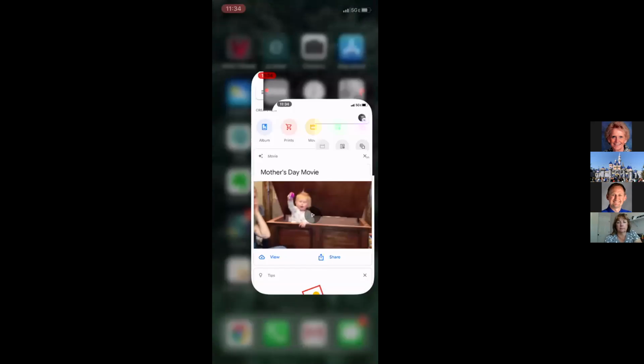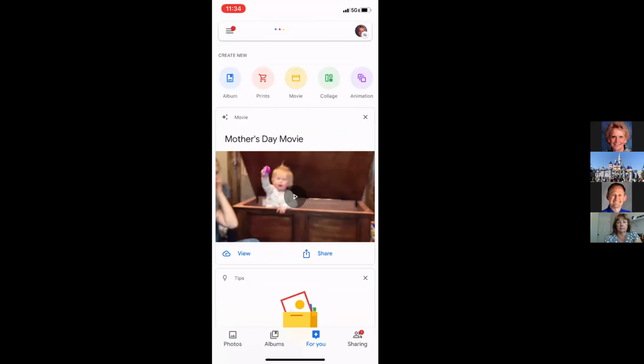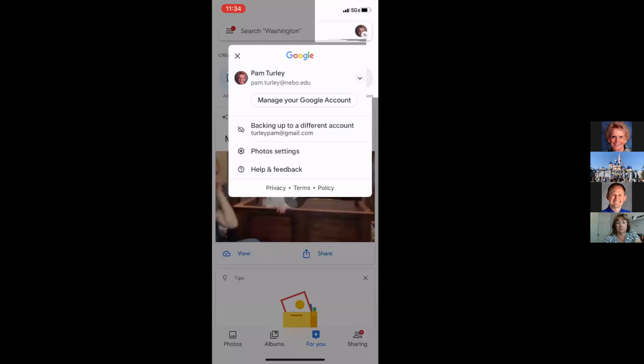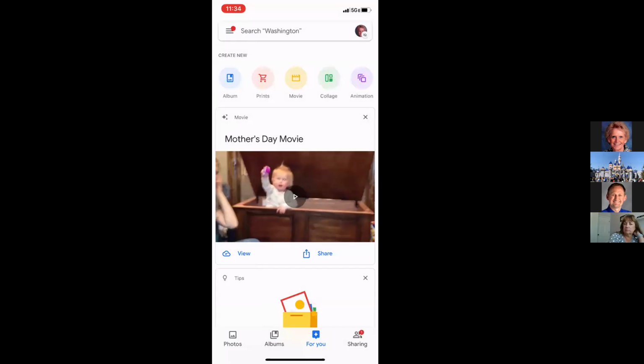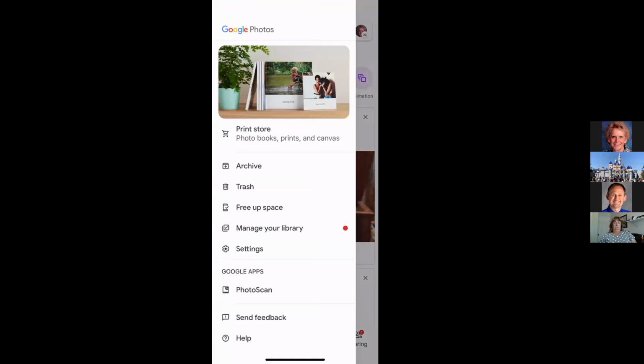There we go. Okay, so again, it's going to be the same thing right here. This is my Google Photos. I'm logged in to my Google account up here. I just want to make sure that you're backed up to it. I'm using both my accounts, but you want to make sure that you're synced to the same one that's on your computer if you want to see the same pictures. So that's where you would log in. This is my home page.